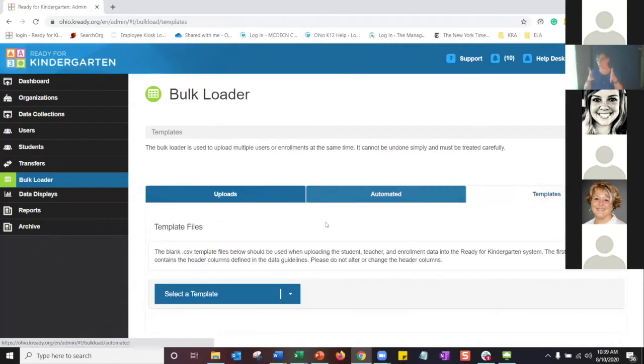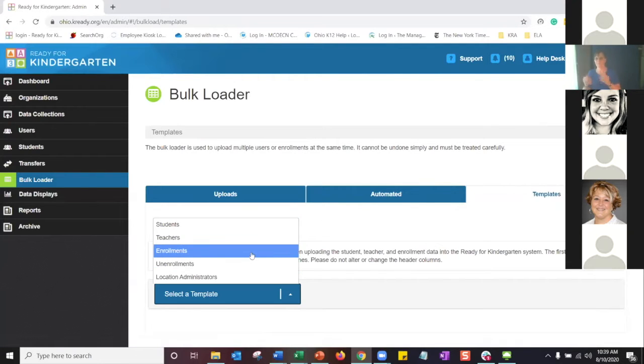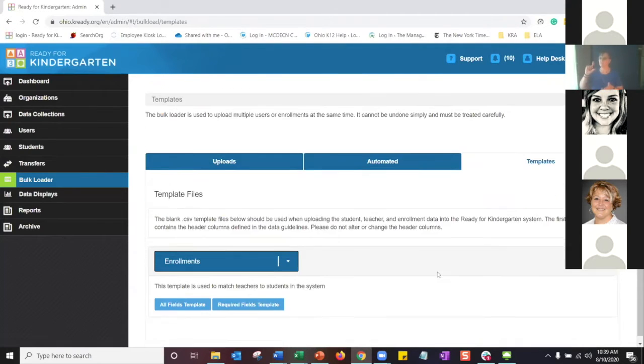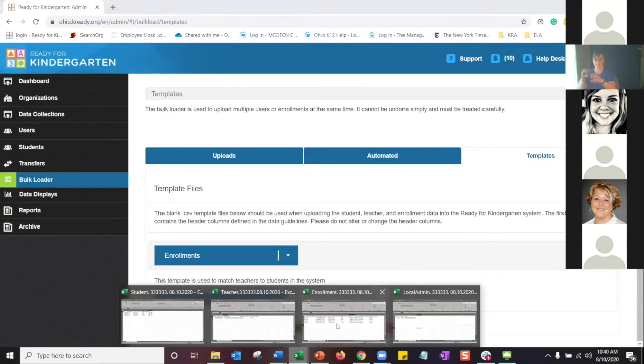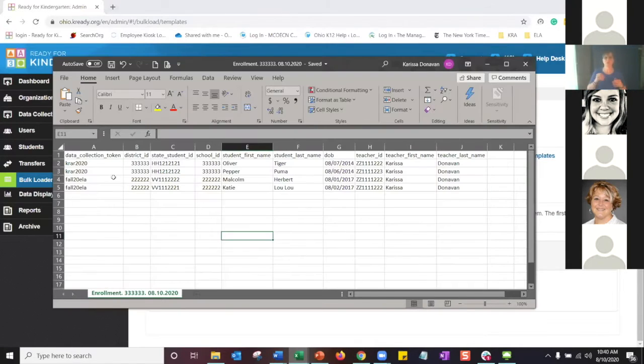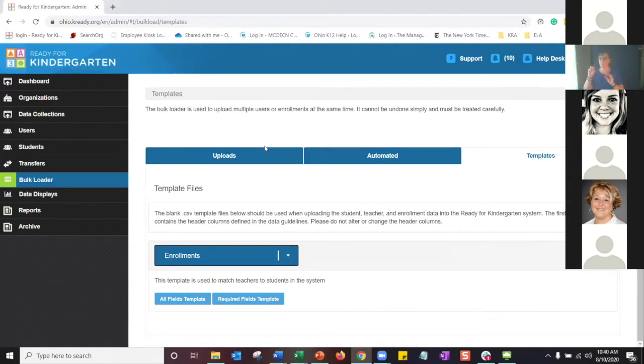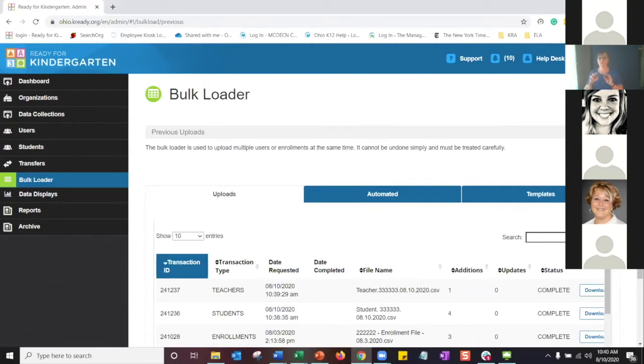So now, next one we're going to do is the enrollment file. And the enrollment file is very important because the enrollment file is what ties the student to the teacher. If you don't have that enrollment file, those teachers will not see their students in their rosters when they sign in. Again, we have an all fields and a required. I went ahead and did a required fields, have everything formatted. Just going to save and minimize that again. Go back to your upload file.